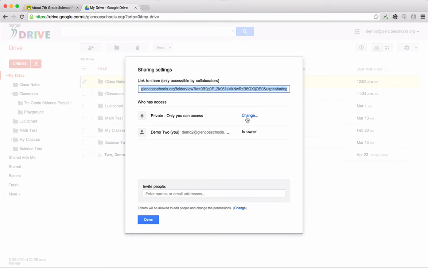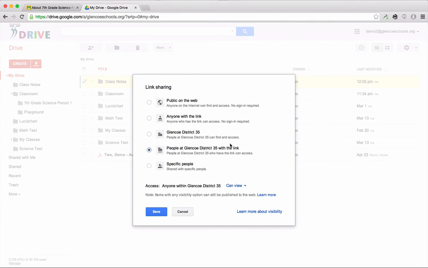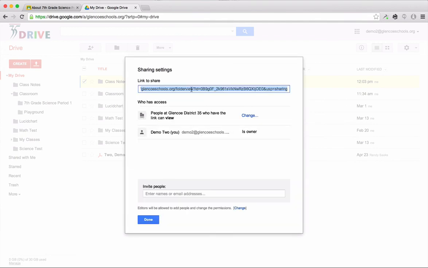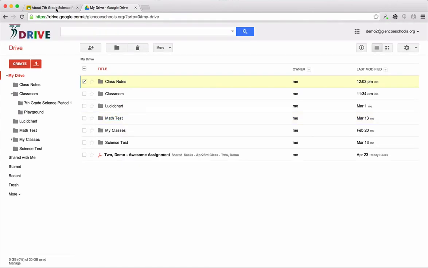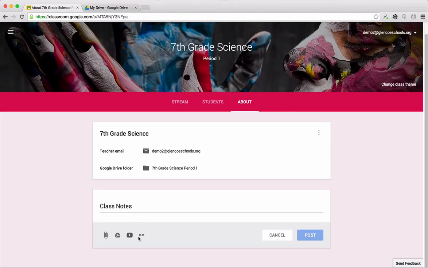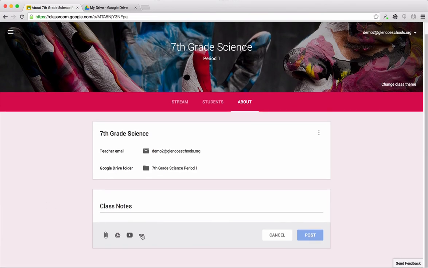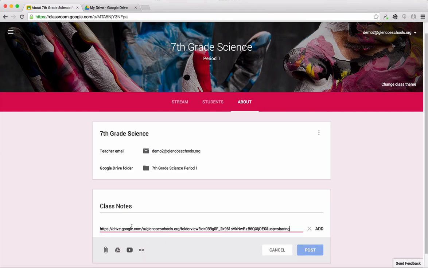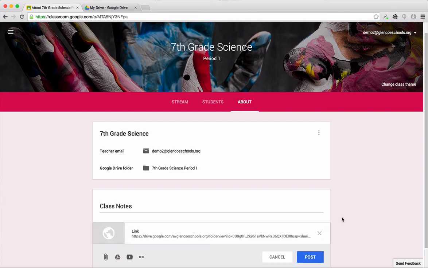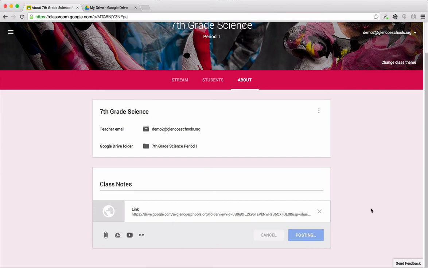We're going to change the permission on this to be people at Glencoe District 35 with the link can view. I'm going to save these options. I'm going to copy the link for this folder. I'm going to go back into my class, and I'm going to use the ability for class notes to attach a link. We're going to paste in the link we just grabbed, which is again a link to the shared folder that everybody with the link can view. Click on Add and Post.